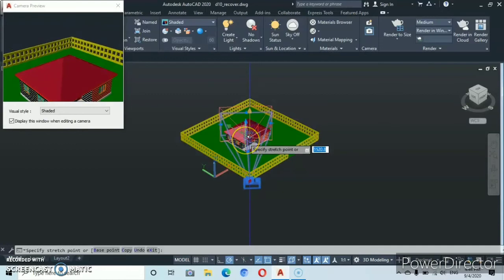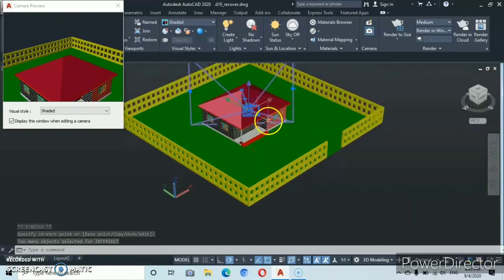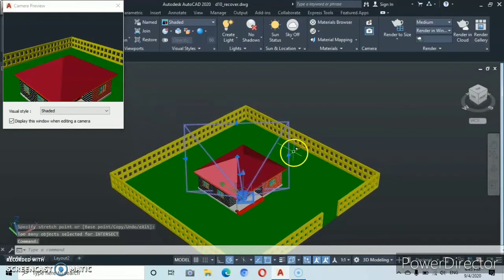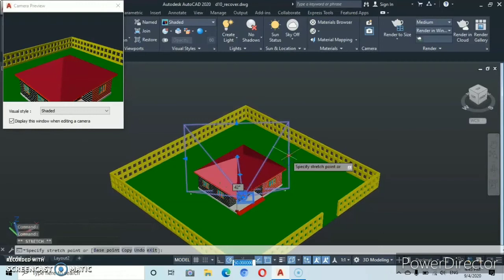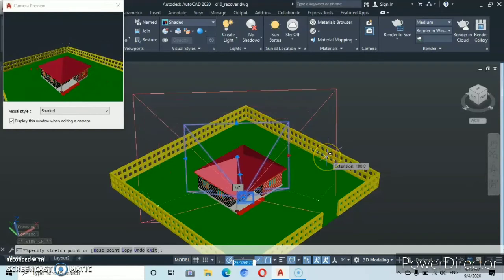Then let's keep it at this position for now. You click. Then in order to zoom this building, we come at this end, this line's length, you click. When you pull it out, you see that as the camera opens up, it becomes smaller.